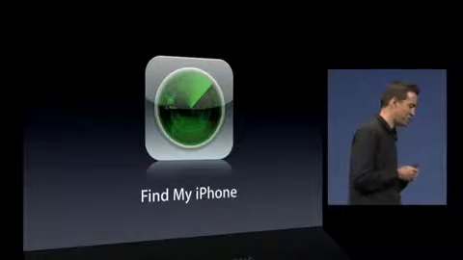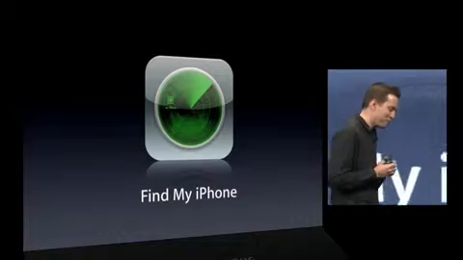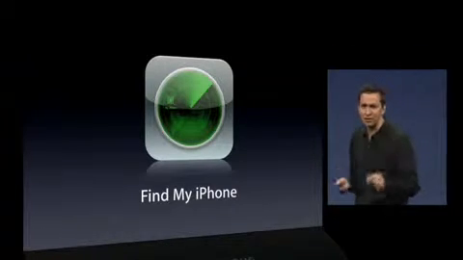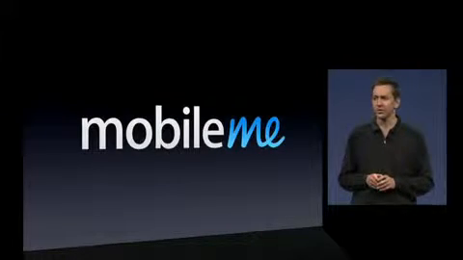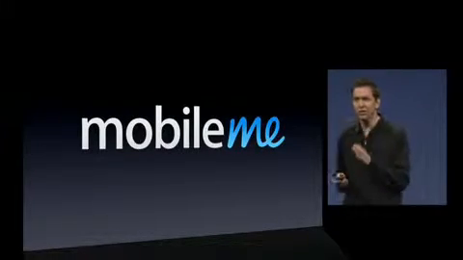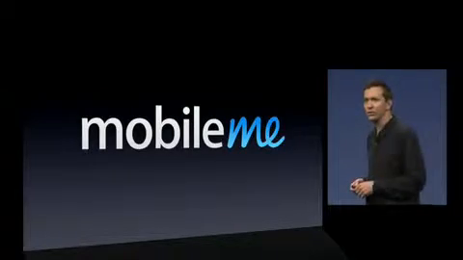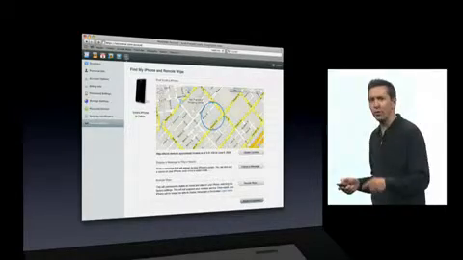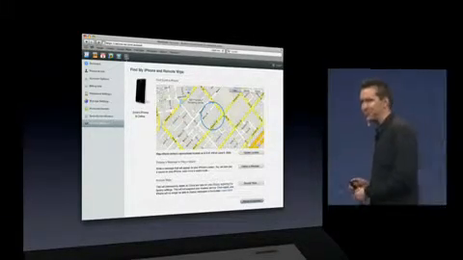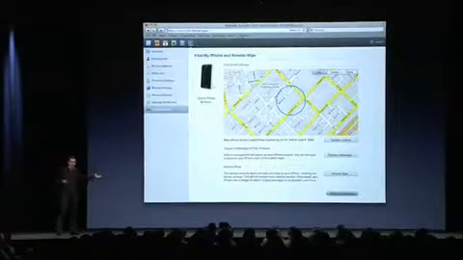This next feature is a great one. Now, Find My iPhone is really a service which is available only to Mobile Me customers on iPhone OS 3.0. If you lose or misplace your phone, you can log into Mobile Me on any web browser, and it will show you on a map where your phone is. So it might show you that you left it at the restaurant from last night.